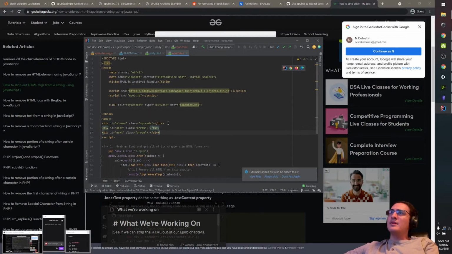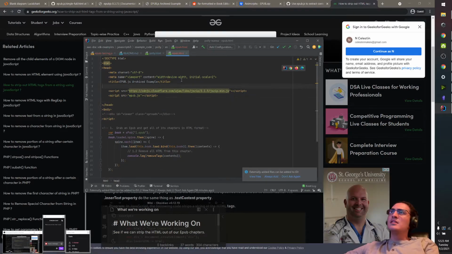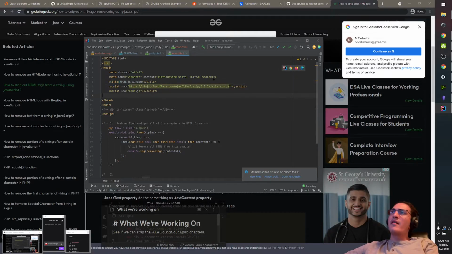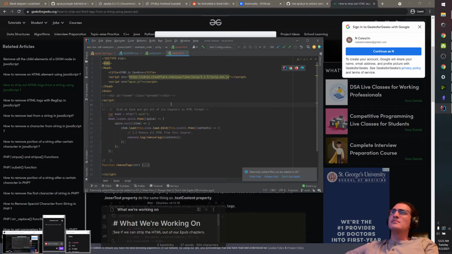All right. Okay, we just need that. We actually don't even need our viewer right now. We don't need our CSS. Okay, this is our epub.js sandbox. I don't think we even need these meta things. Function to mysteriously remove tags. HTML tags from string.